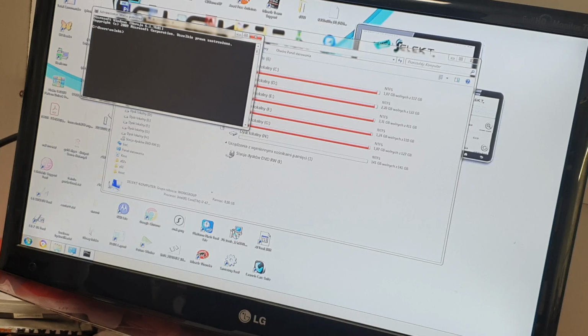So now type mklink. Now we need direction.